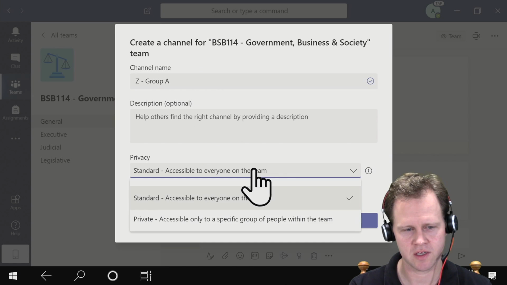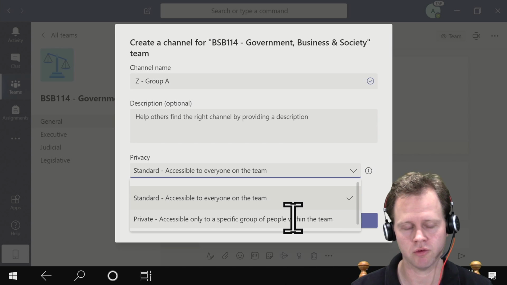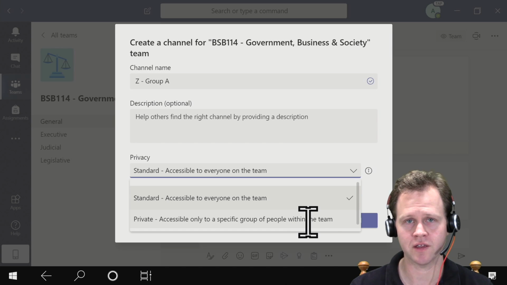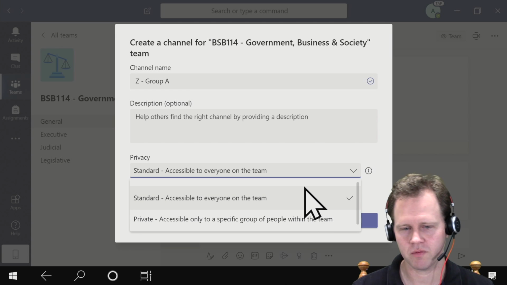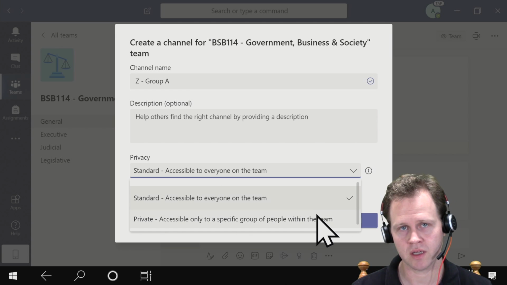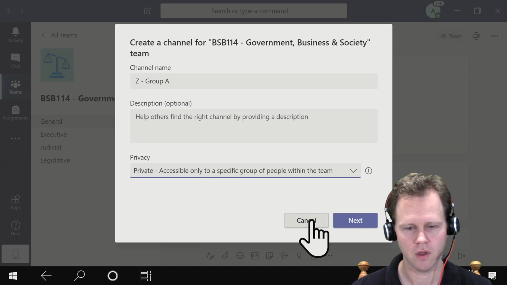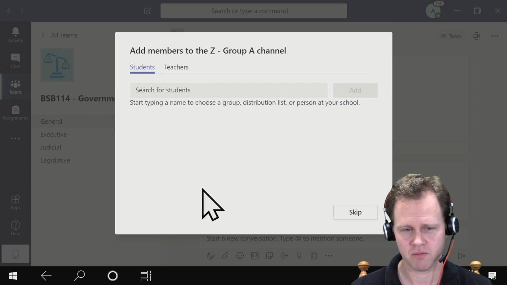So this means that the other students who aren't a member of this group can't see it, which means there's less chance of people copying work or engaging in other teams when they shouldn't be. Now, you potentially could make this accessible to everyone in the team if you wanted it a bit more open, with everyone working out loud and sharing their work with each other. But in this case, because we want to do some formal assessment around it, we're going to make it private. Now we can have up to 20 private channels in a team at the moment. So you could potentially do this for 20 groups.